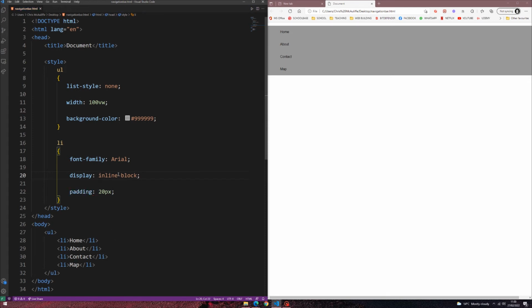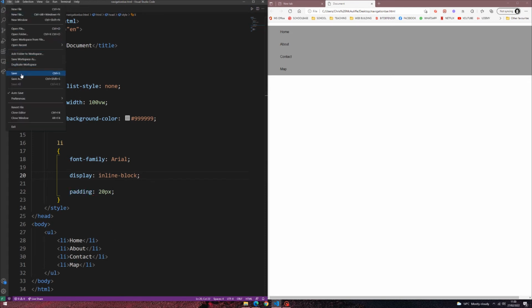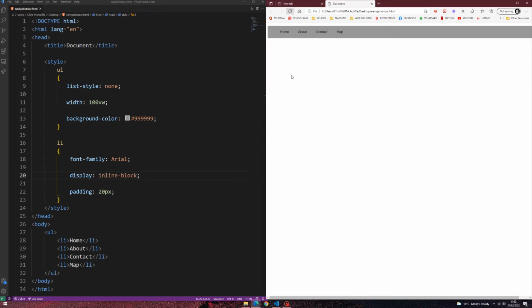Now that they're all inline block, let's see how that affects it. Now everything is put next to each other. This is much better. Now, let's change what happens when our mouse goes over the items. Because at the moment, nothing really happens. It doesn't feel very interactive.